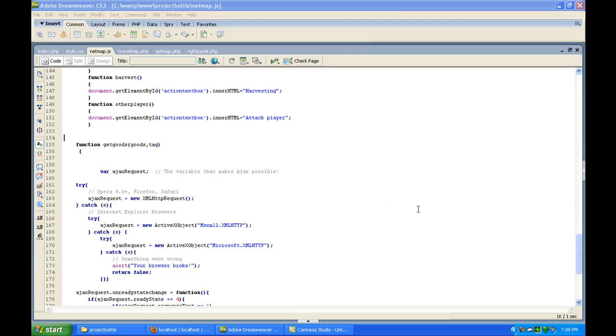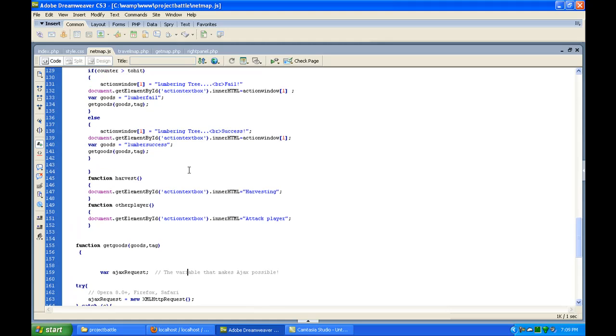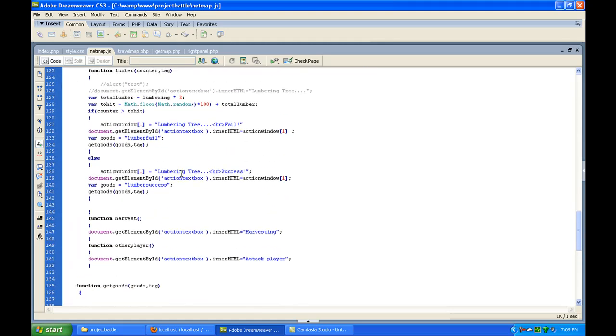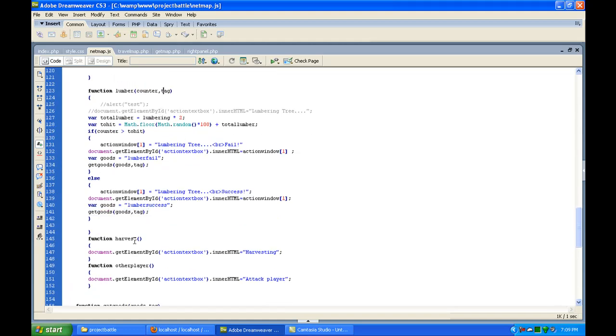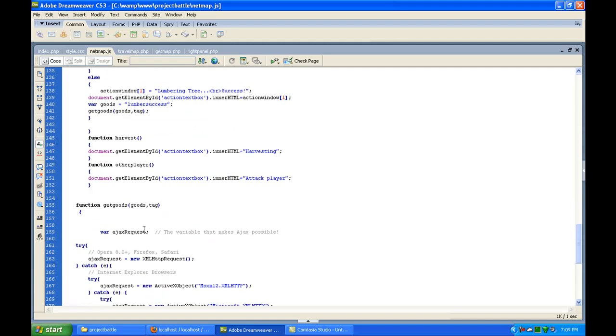Get goods. Basically, if the player gets a successful lumber, then it's going to call the function get goods, and it's going to pass goods and tag, which here the goods equal lumber fail, or lumber success, and you have to have the tag number. So we're passing the tag from there to here into get goods, so you know what tag.